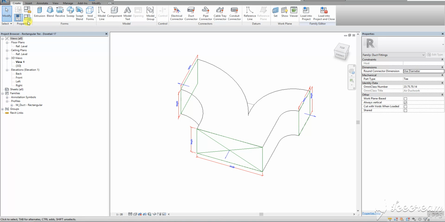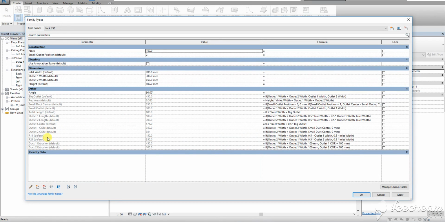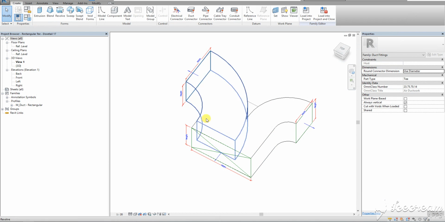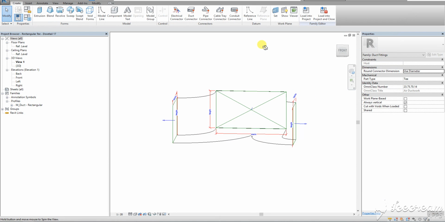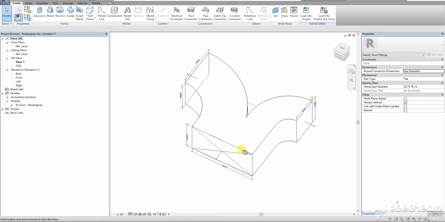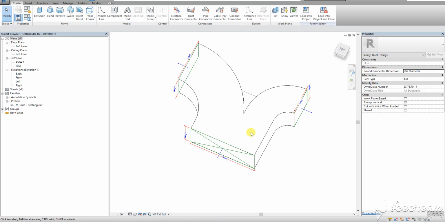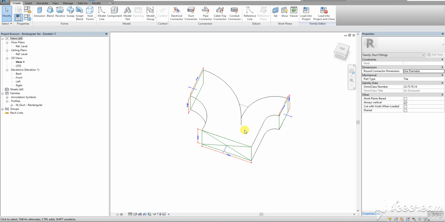So the red area will actually calculate the inlet and outlet areas. That will be subtracted later on from all the surface areas of this fitting and all the fittings. It will be subtracted from all the surface area collectively, so that we will get the fitting area.